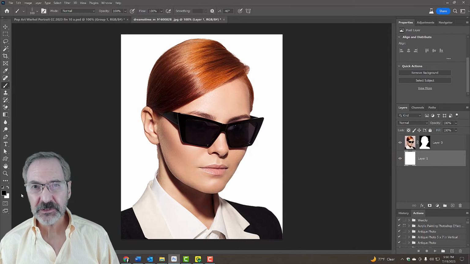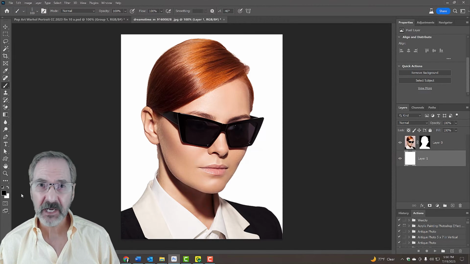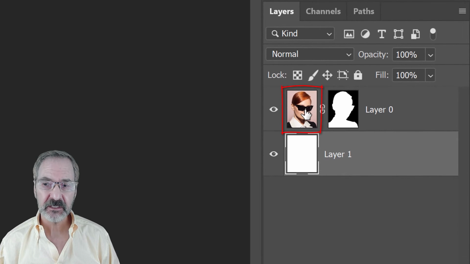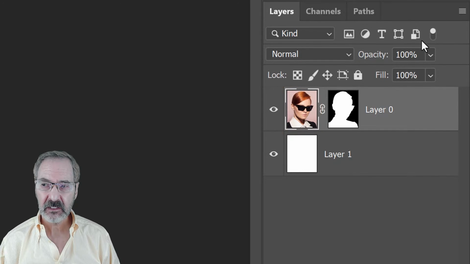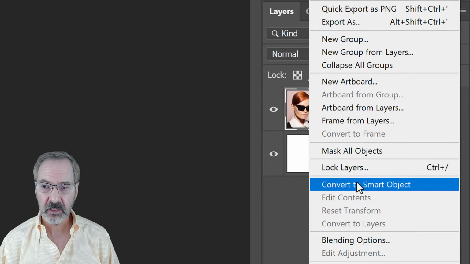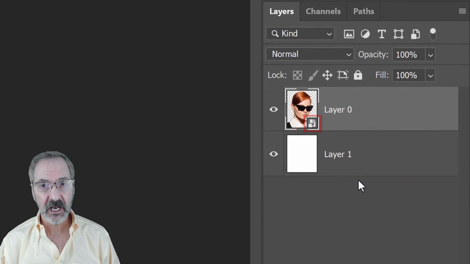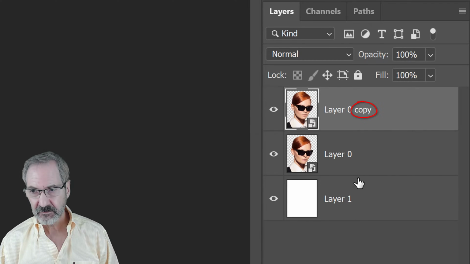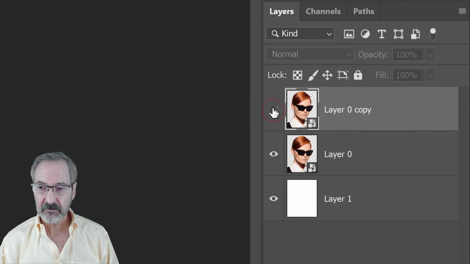We'll make our subject into a smart object so we can modify it non-destructively. To do this, make the subject active and click the icon at the upper right. Click Convert to Smart Object. We'll make a copy of it by pressing Ctrl or Command J. Hide the copy and make the original active.